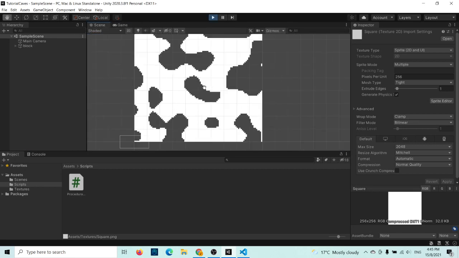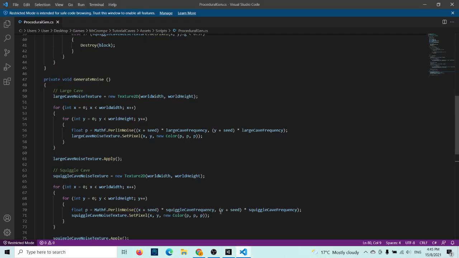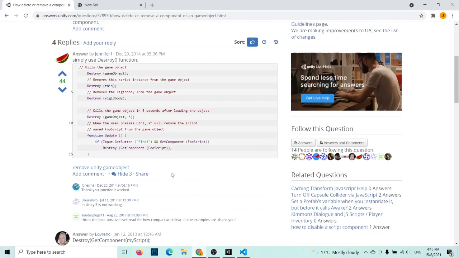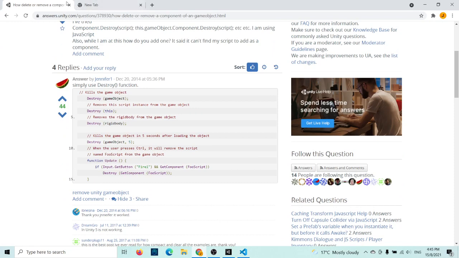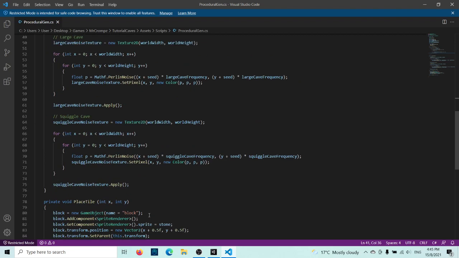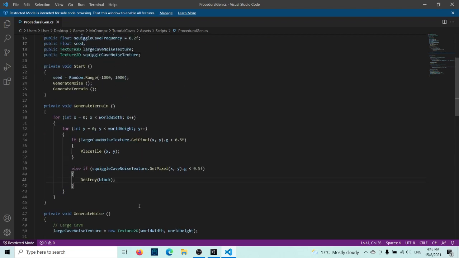Alright, there we are. So that worked. Although, the only thing is, now I'm not actually seeing any of our caves. So it appears that this bit didn't work here. So we're getting block and we're trying to destroy it. But the problem is we need to somehow get the X and Y of the block. So, how are we going to do that?